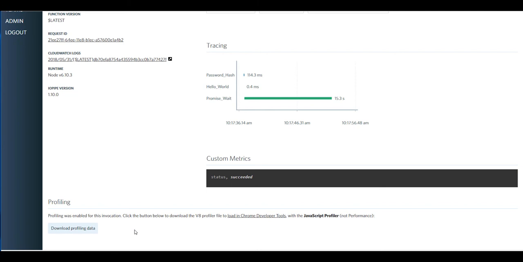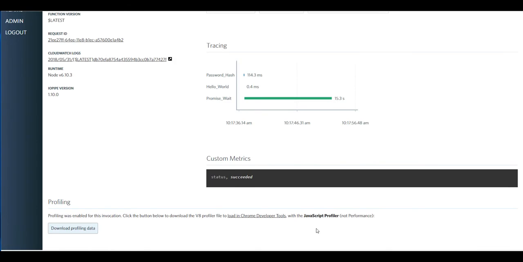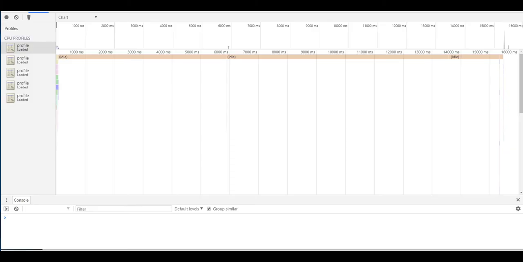Some developers like to use external profiling tools. I use Chrome Inspector personally. So what we can do is we can go ahead and download this profiling data. So we click here, it downloads a zip file, and then we move on to our profiler. So now we're in the profiler. I unzipped the file, I loaded it into Chrome Inspector, and now I want to see exactly what's going on with the function itself, what it's doing, how long it's doing it, which lines of the code are doing it.